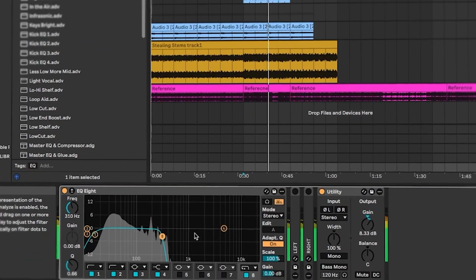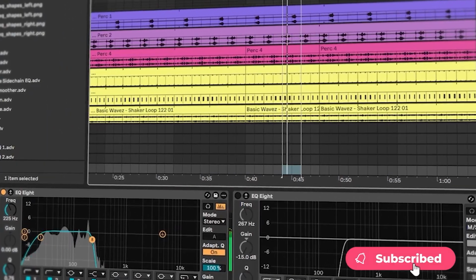I'm going to show you two ways to do this, and I'm going to highlight the pros and cons of each and figure out which one is best for you.